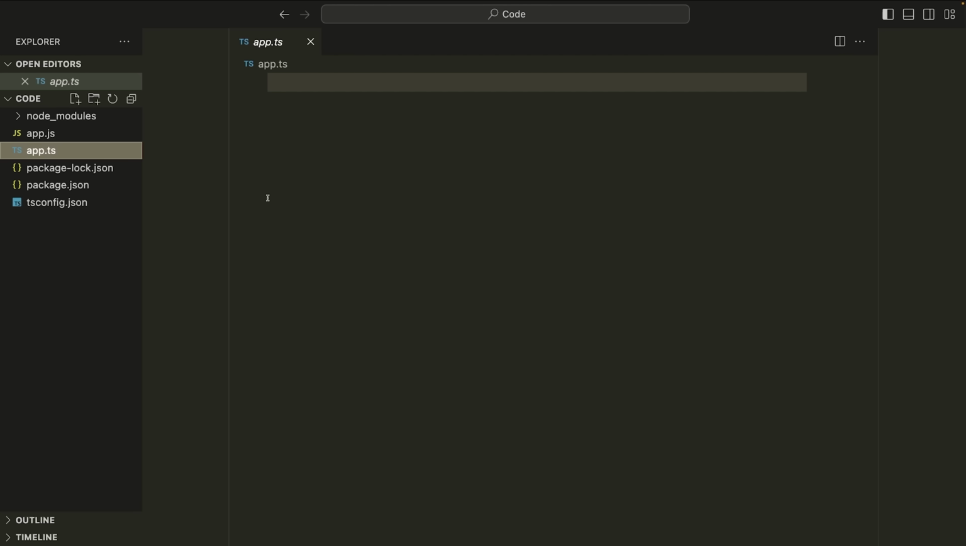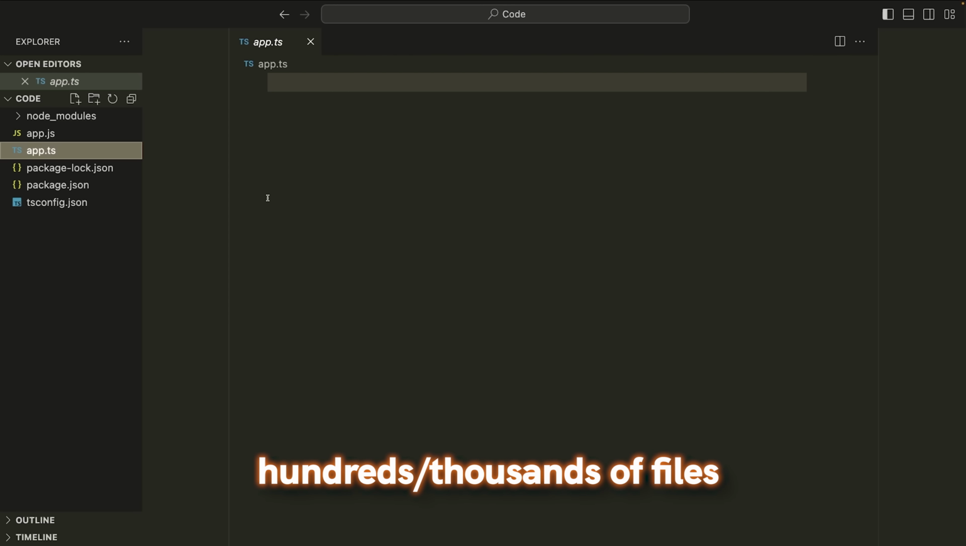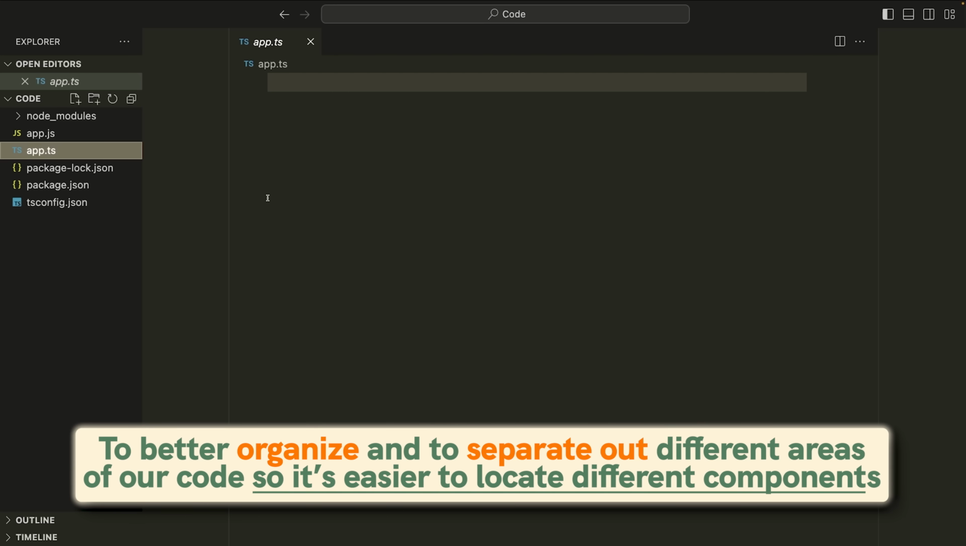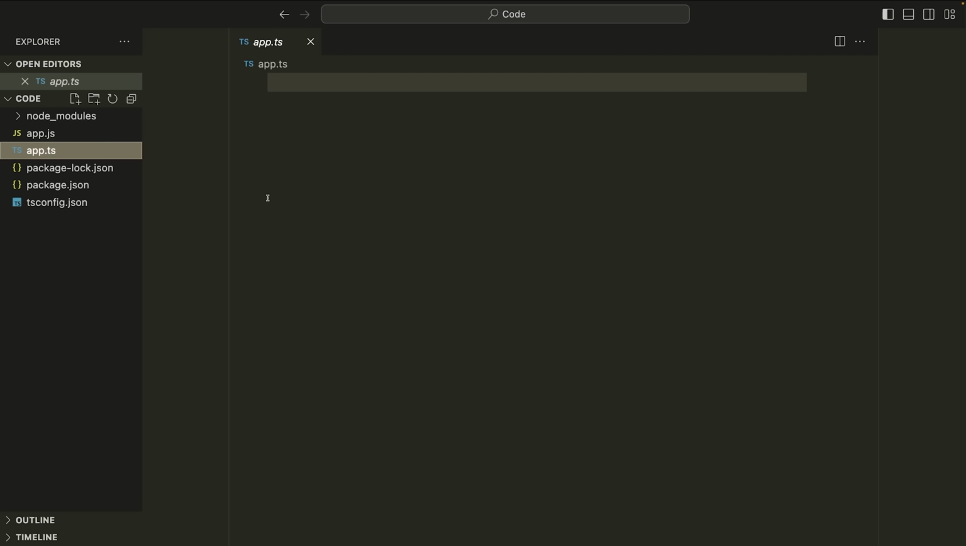When we get into larger code bases, we're going to have many files, sometimes hundreds, if not thousands of files, and this allows us to better organize our code and to separate out different areas of our code so it's easier to locate different components. You can imagine that in a large application where we have maybe millions of lines of code, it would make no sense to have that in one file, and it would be very difficult, if not impossible, to maintain that.